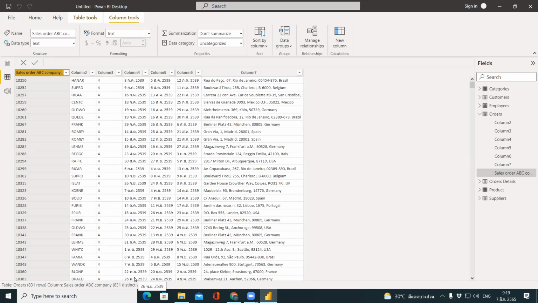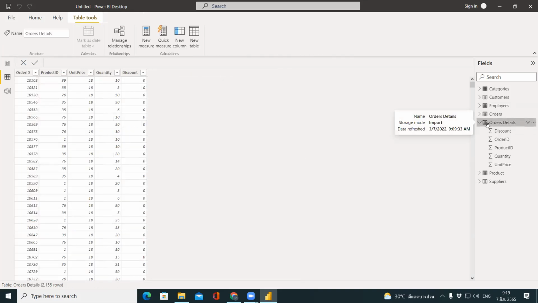So when the orders table has to be fixed, let's move on to the next table, Orders Detail. For the order detail table, this one looks good. The headers are order ID, product ID, unit price, quantity, and discount. Yeah, this is okay. The headers are okay.